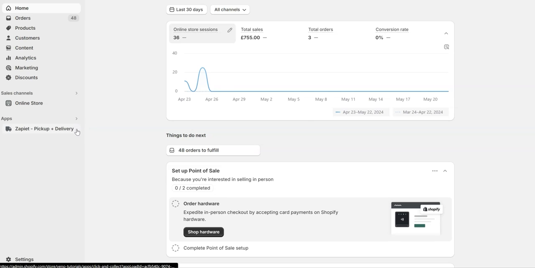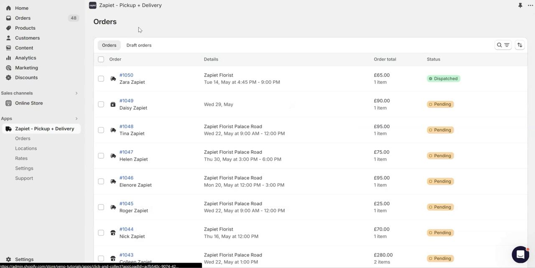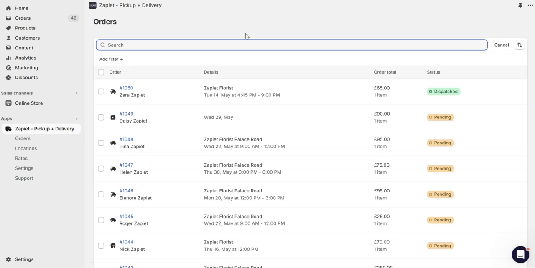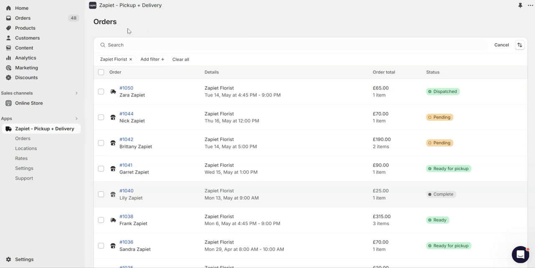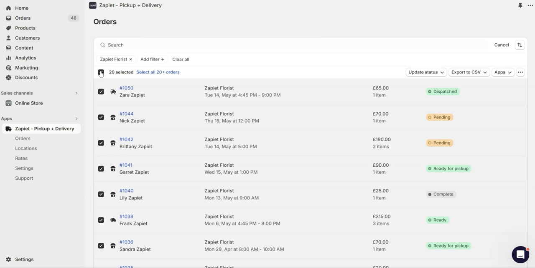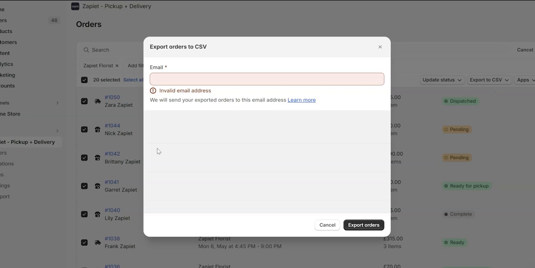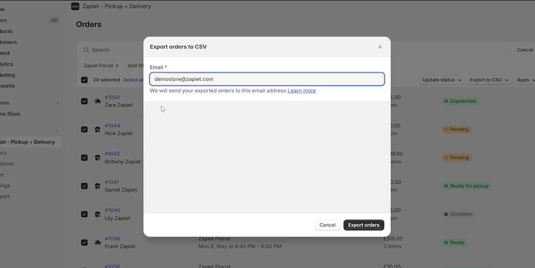To export the orders, open the Orders tab within our app. Here, you can select the orders you'd like to export. If you need to filter them first, click Search and Filter, and select the required filter and click Done. Select the orders you'd like to export. Click Export to CSV, and then Order Details. In the pop-up, enter your email address and click Export Orders.